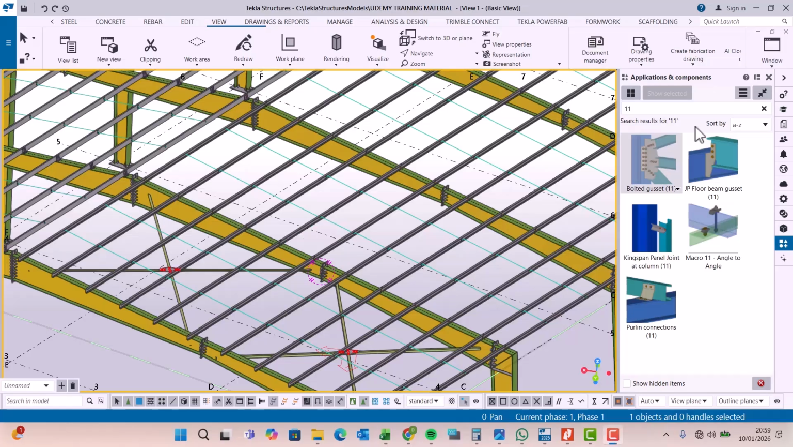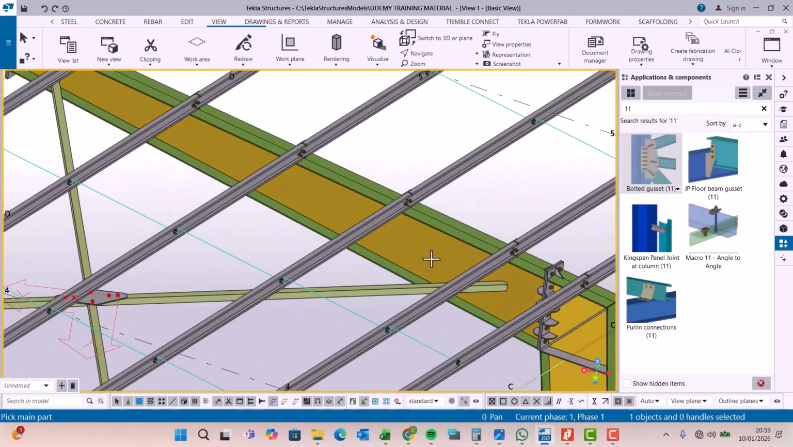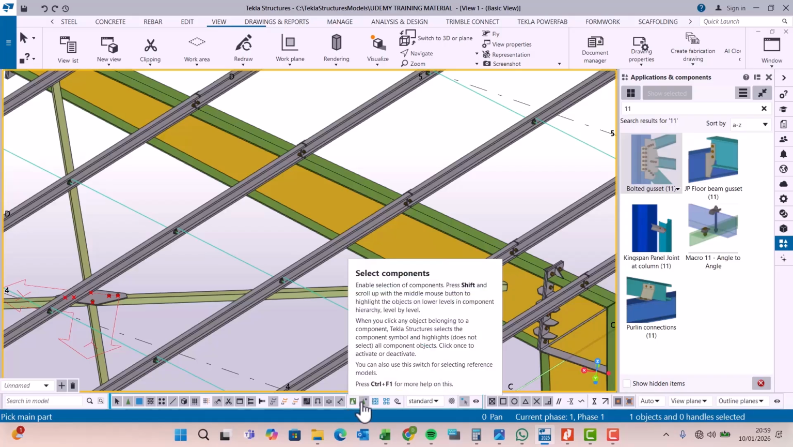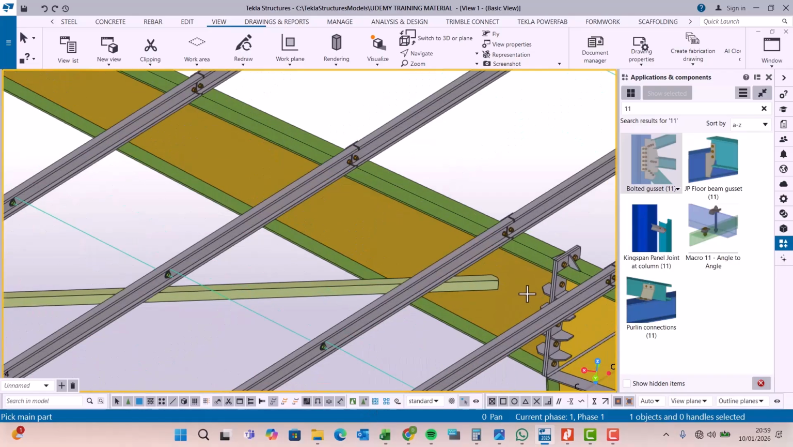Welcome back, and we are going to get started by creating some connection between the rafter and our horizontal bracings or roof bracings. Are we together? Now I'm going to use the same option, this macro number 11. Before you start creating that connection, first of all, make sure you switch off this switch and make the select object in components active.